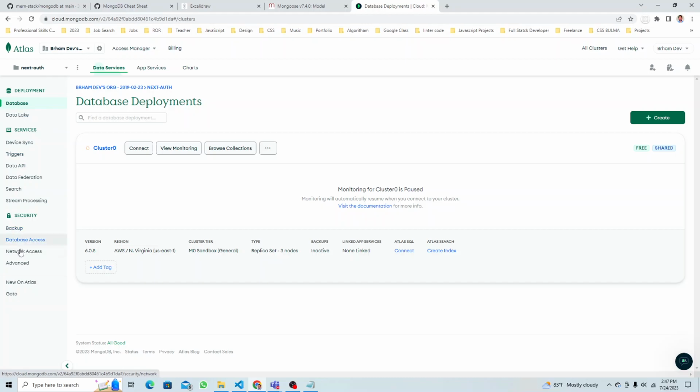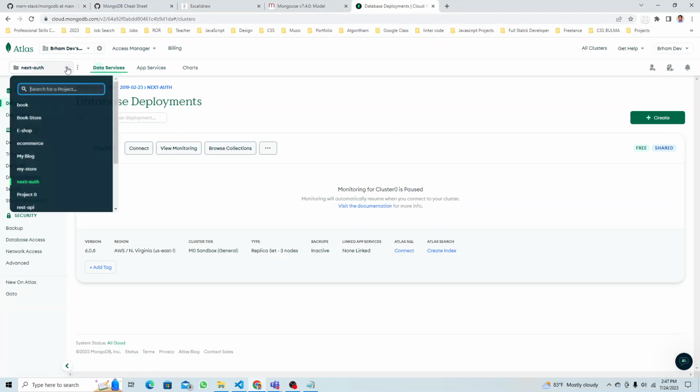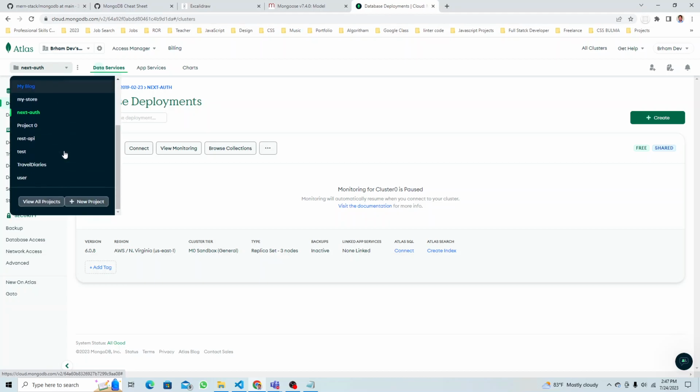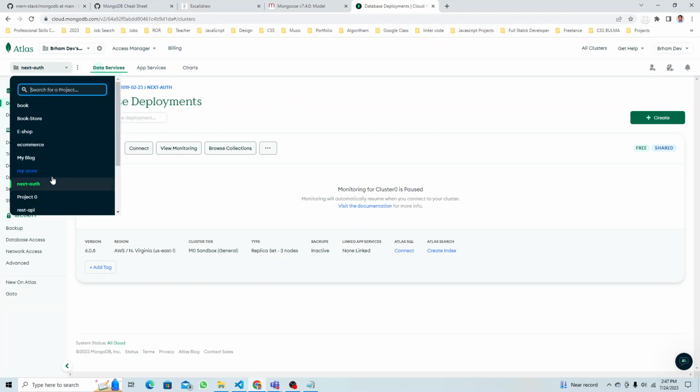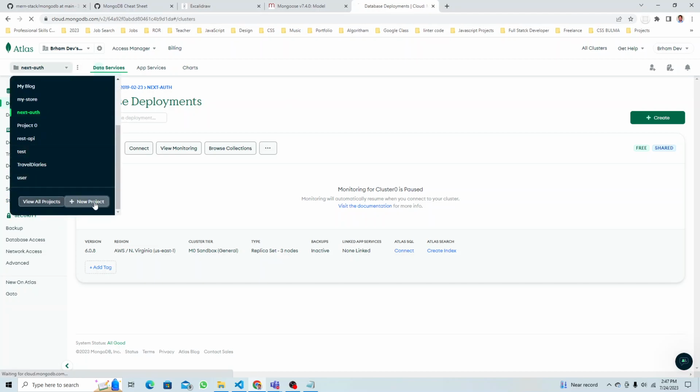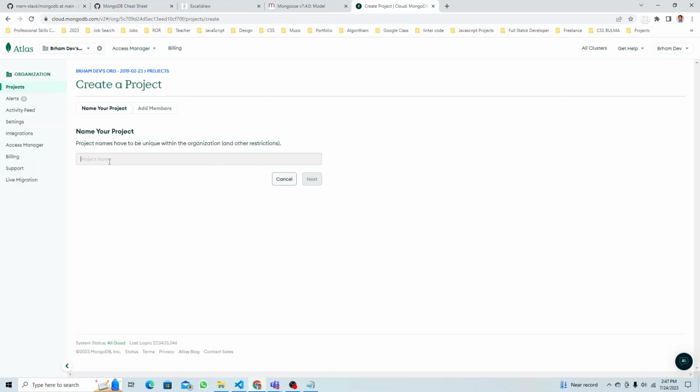What is database here? Click on that. I can add a new project. So basically you can go here, click on this, add new project, and it will bring you to the next page. You can call it my db, or let's call it modern stack. Modern stack, okay.